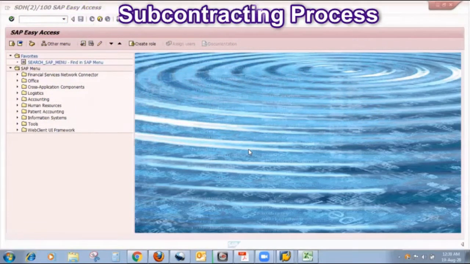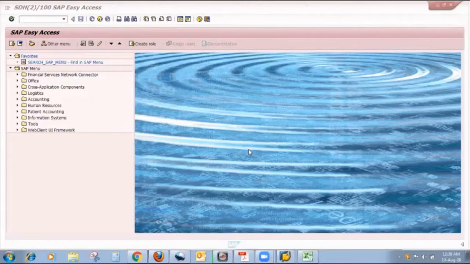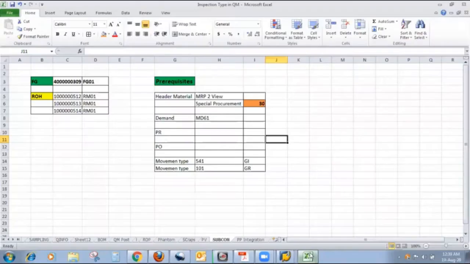Friends, due to some capacity problem and operational issue, the entire product is asked to be produced outside, that is at the vendor premises. So we provide raw material to the vendor and the vendor produces all this product at their own premises and sends it back to the production plant. So this process is mapped as an assembly subcontracting process. So friends, let's move towards the sheet.